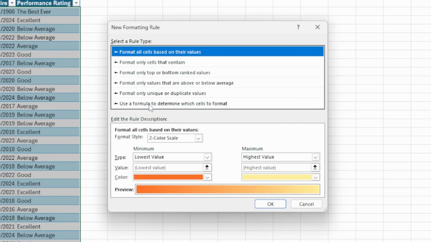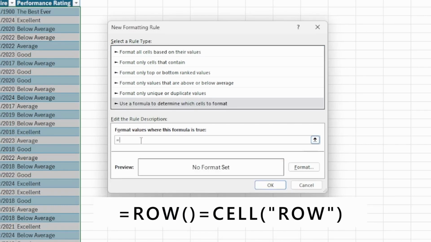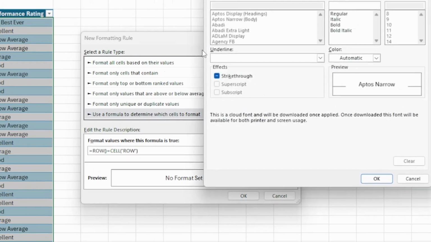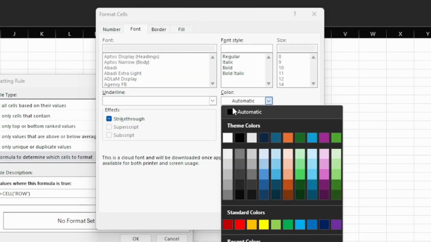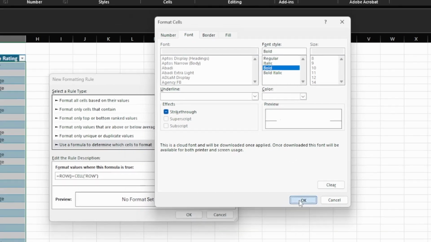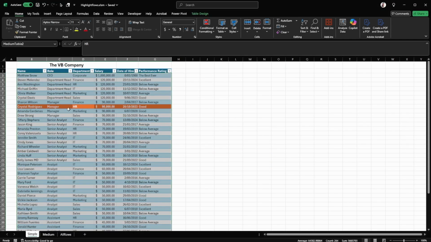For this we'll use a formula and enter the following: =ROW()=CELL("row"). Then we'll set the format, so pick a fill color, I'll go with dark orange, and maybe make the font white and bold for a nice pop. Press OK and voila, a row is highlighted.